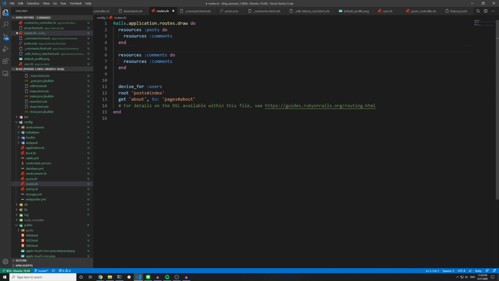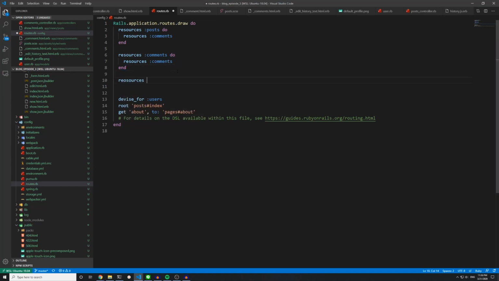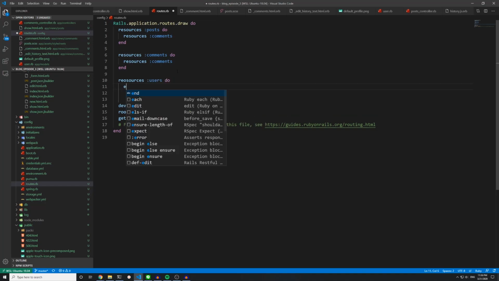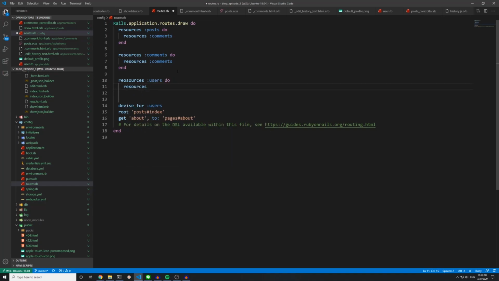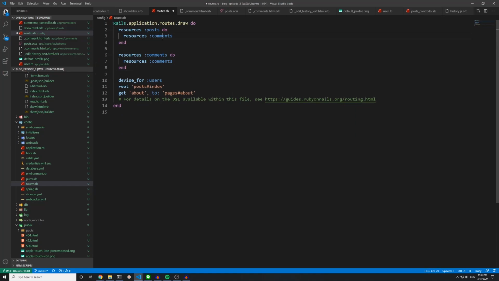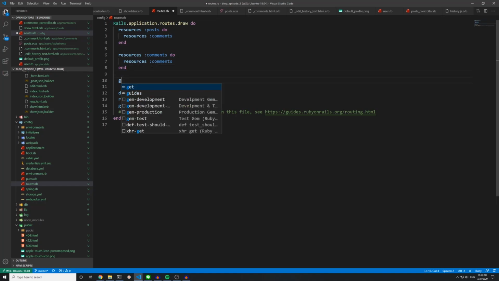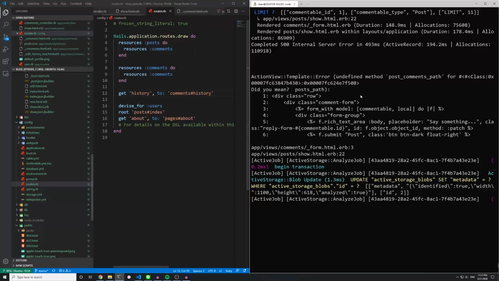If you were to have a third one, like for the users, you'd have to do something similar, I think. So you'd have resources :users do, resources :comments, and you get the idea. So once we have these two resources, we also need a route for the history. So we'll say get 'history', to: 'comments#history', the comments controller and the history action. So we can save all of that, and I think that's it for the routes.